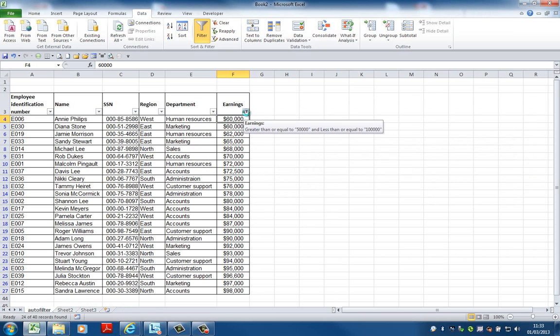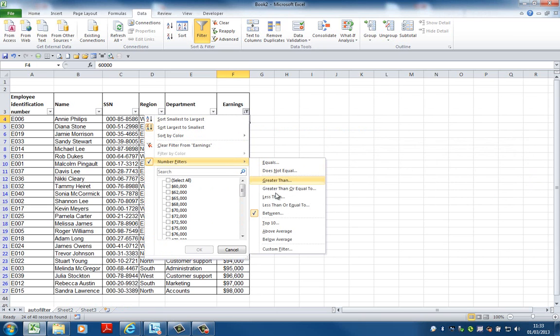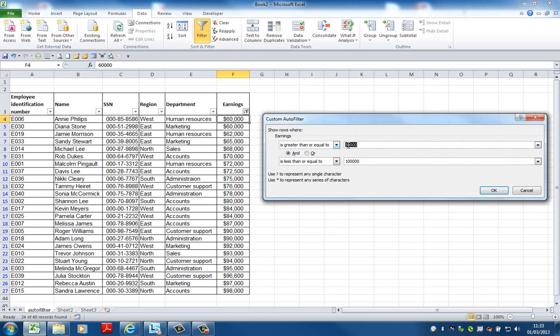Let's go back on that. I had to go to number filters, between, and it's telling me I've got a between. Type the lowest one there and then the highest one in the second one, yeah, to get a value between those values. And the And was selected there to actually restrict it to those values. Hope that helps, and thanks for watching.